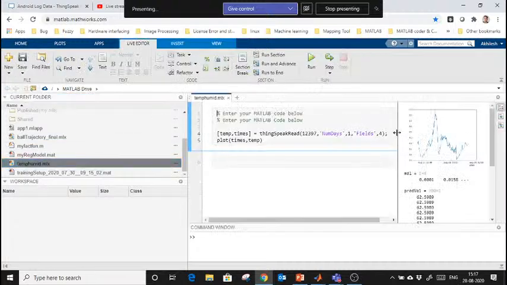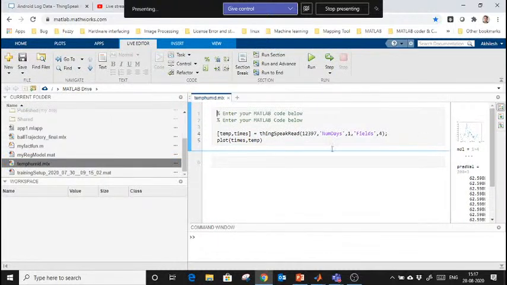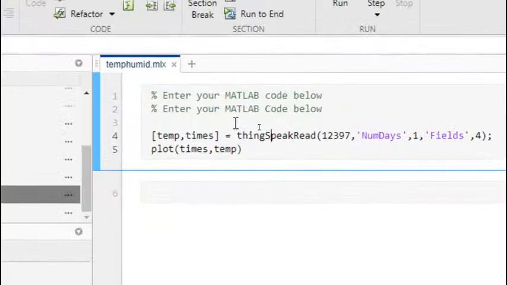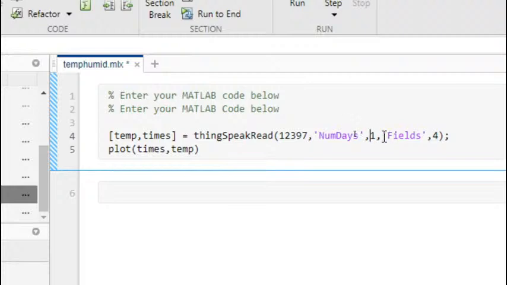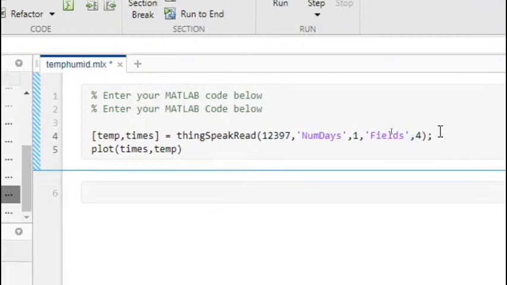open your live script, and here we are going to create a forecasting model. Open the live script, use the thingSpeakRead command to read live data from this channel of 1 day, NumDays 1, from field number 4. Why from field number 4? Because we are going to log temperature data as Fahrenheit. When you are done, let me know. Then later we will discuss how to create a forecasting model.